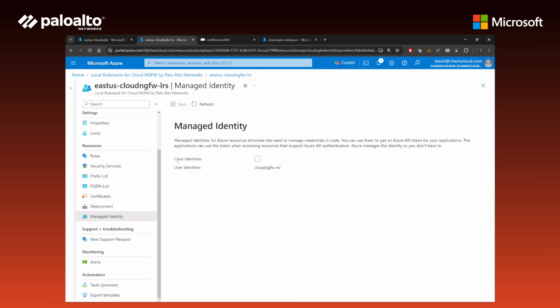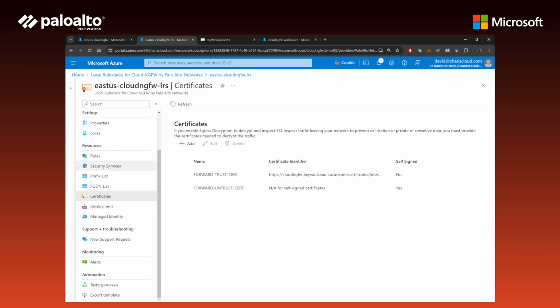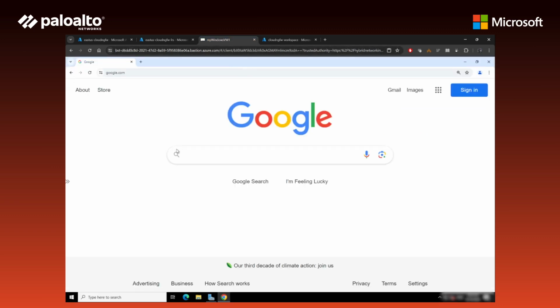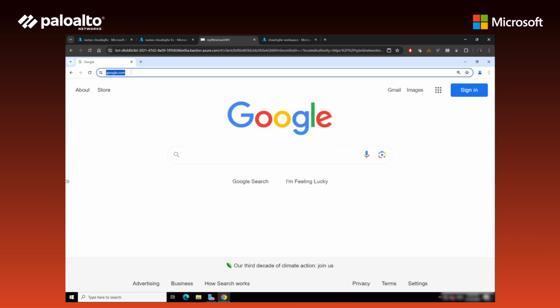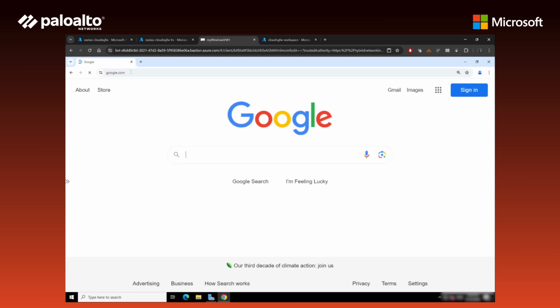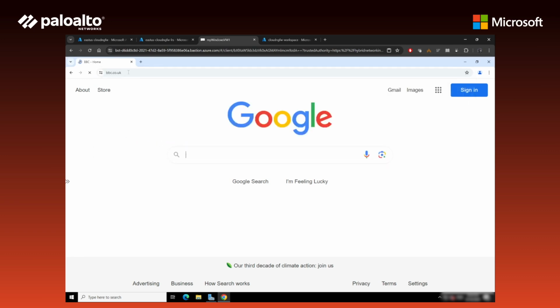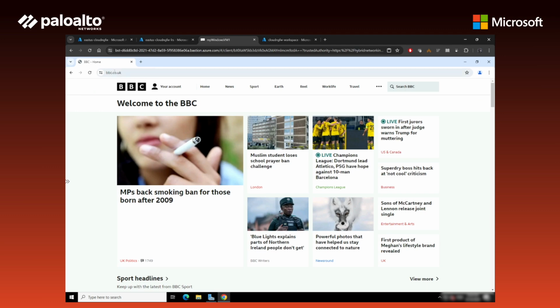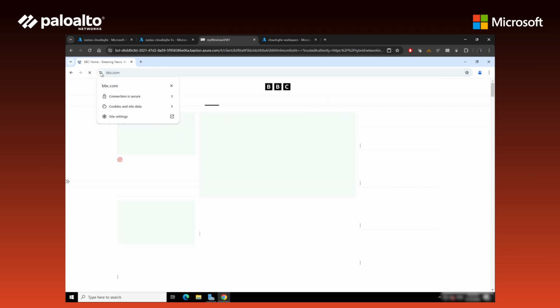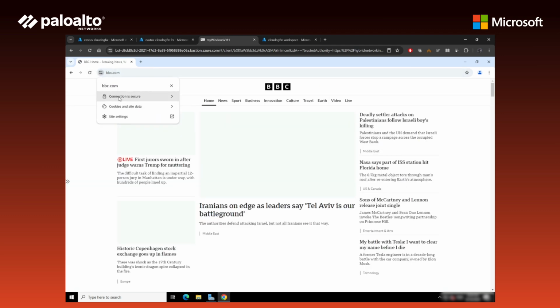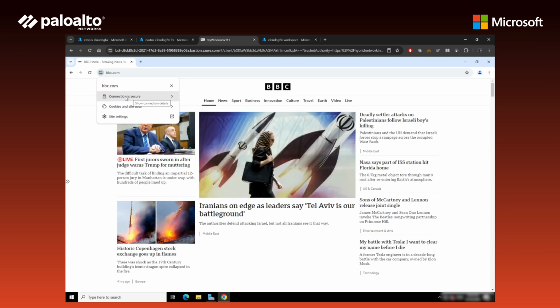Speaking about that, let me show you a demonstration of HTTPS decryption through the Cloud Next Generation Firewall resource in Azure. I have here a backend virtual machine, which has some web browsing going. If I go to google.com, and then to www.bbc.co.uk and press enter, it takes me to the BBC website. If I click to see what sort of certificate we are using, you can see that the connection is secure.